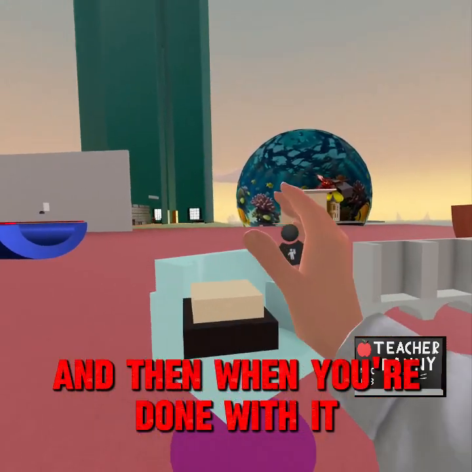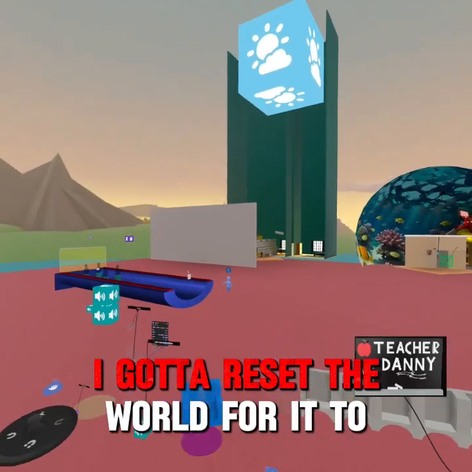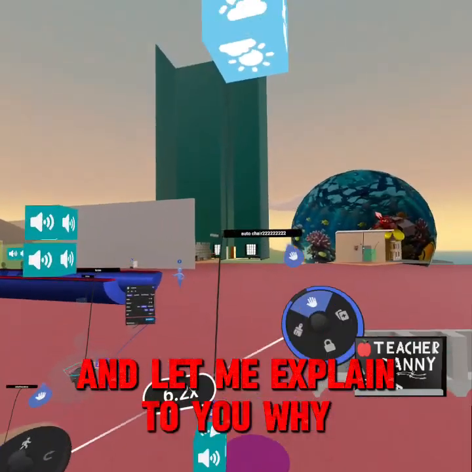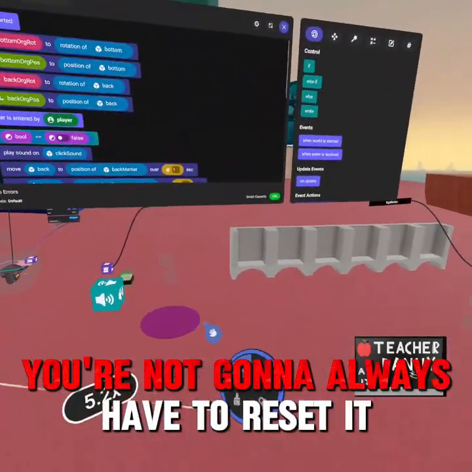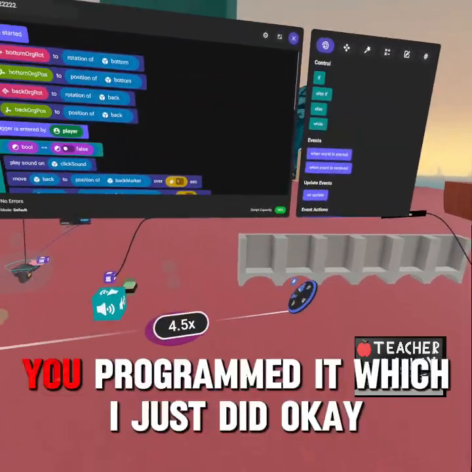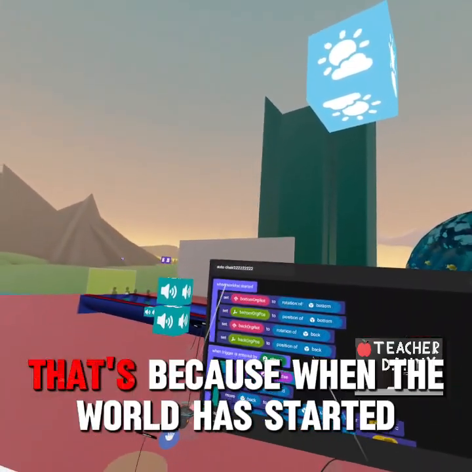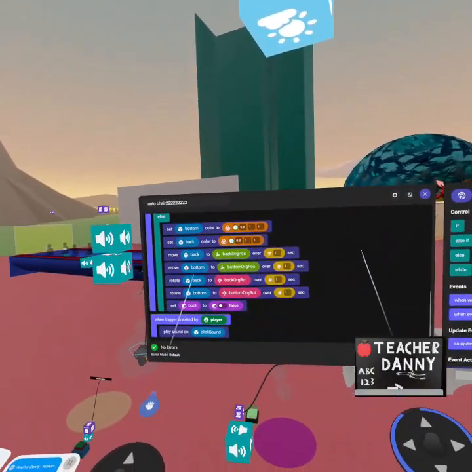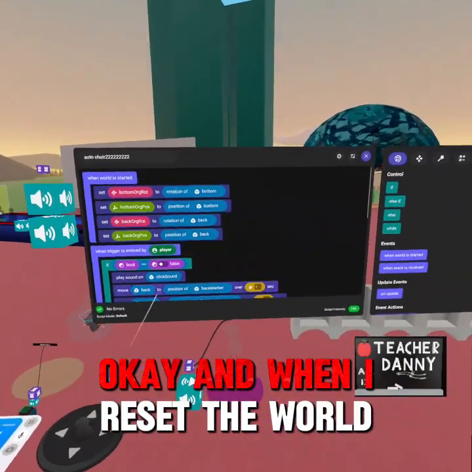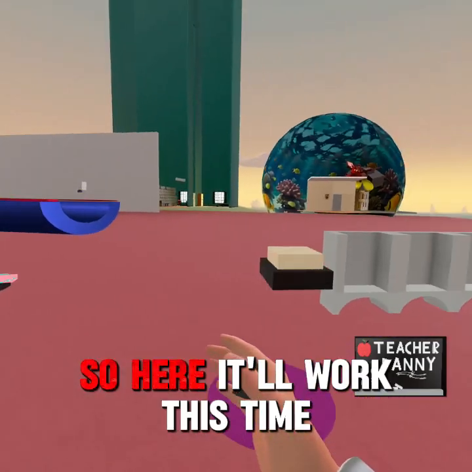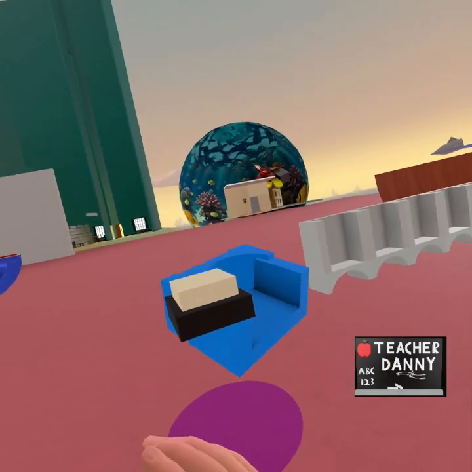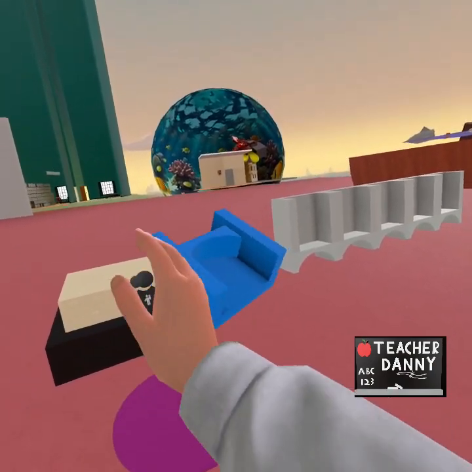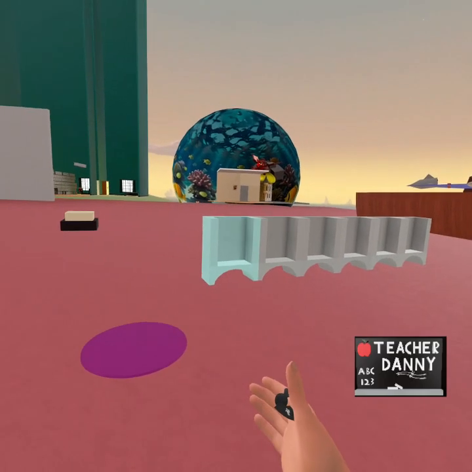And then when you're done with it, oh, you know what? I got to reset the world for it to work. And let me explain to you why. You're not going to always have to reset it. You just have to reset it after the first time you programmed it, which I just did, okay? That's because when the world is started, that's when we're setting those original positions. And when I reset the world, it gives it a new start. So here, it'll work this time. Okay, nothing to it.